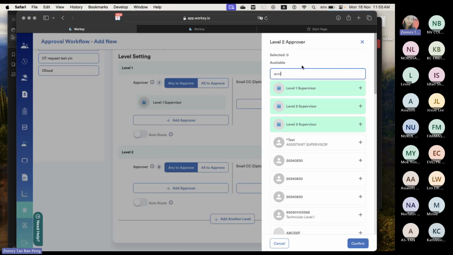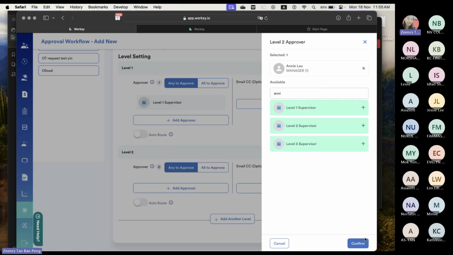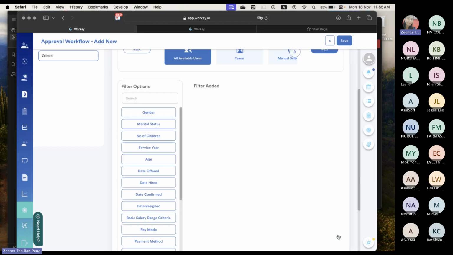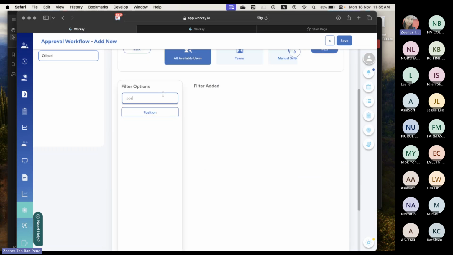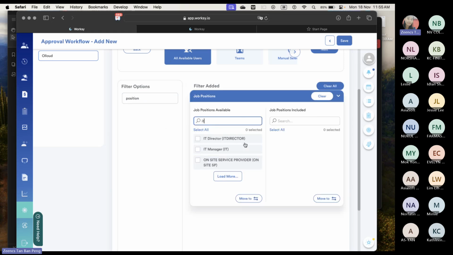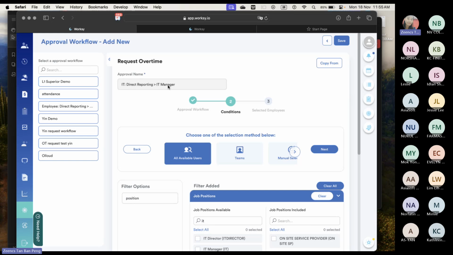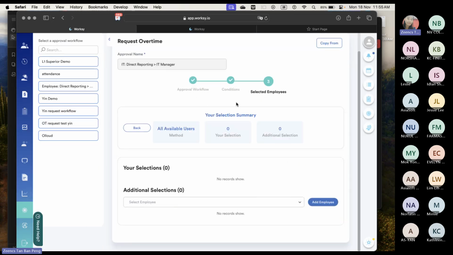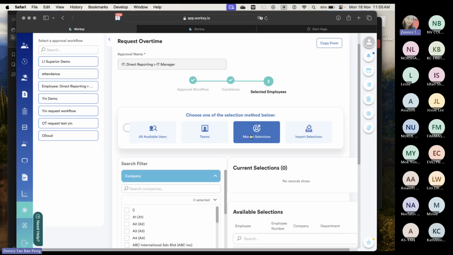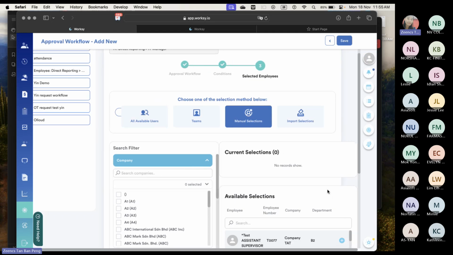This time I want the second level for any. But how do I know who is the person under this field? Then we can go to the next. I can use the filter. For example, I have the position, where any position under IT should directly report to this person. For example, on-site service provider, then they go to the direct reporting IT manager based on the filtering or the information that we set in the employee profile. Or else there's another option, using manual selection.